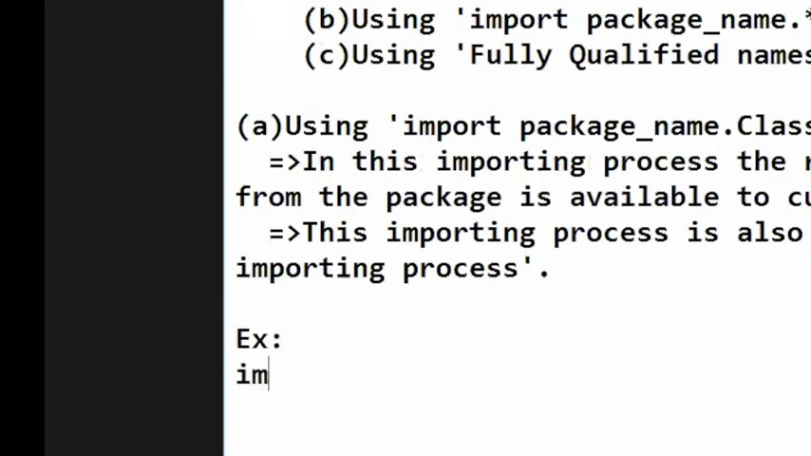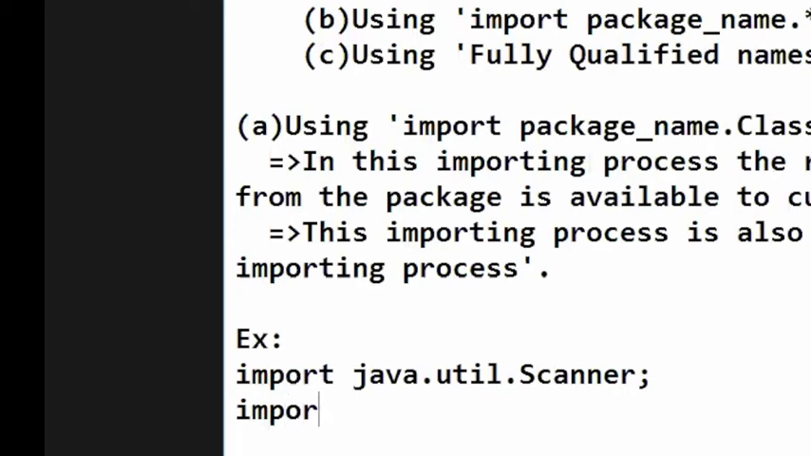Example, import java.util.scanner, import p1.employee salary.